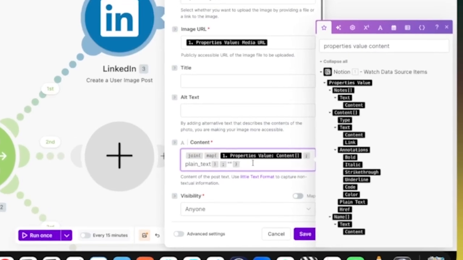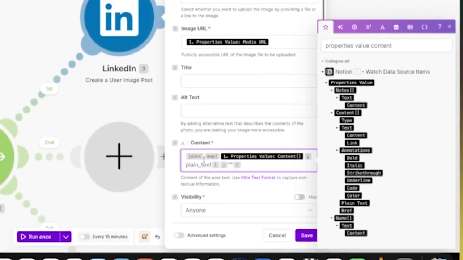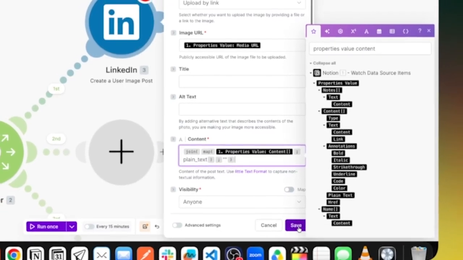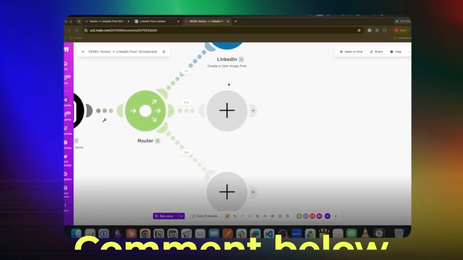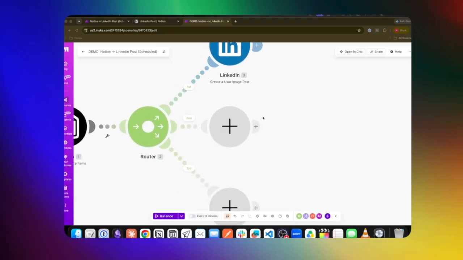To make this a bit easier here, I've added this function. So let's go ahead and save. Again, if you want more of a description of how this works, let me know in the comments below. Just showing you how to get this up and running as quickly as possible.